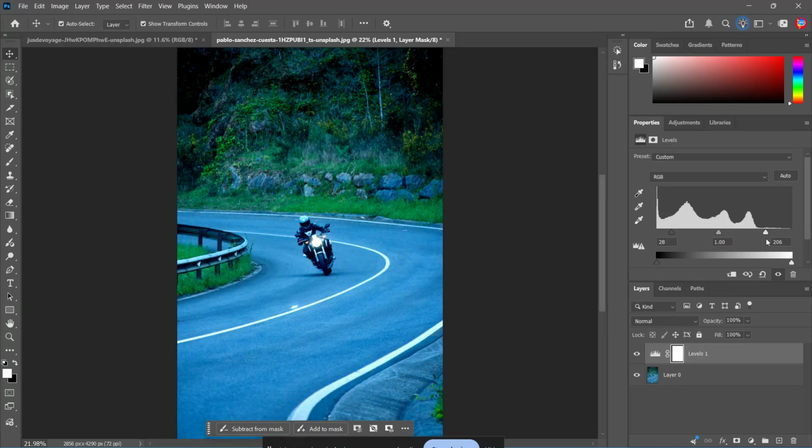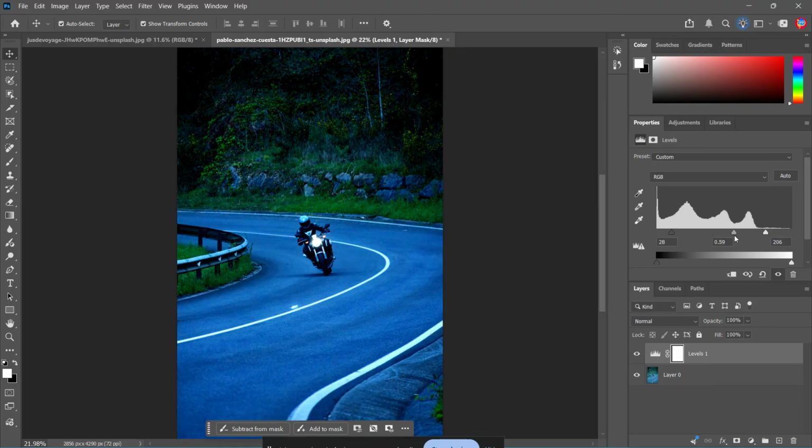Then there's the middle gray slider, which controls the midtones. Move it left to brighten the overall image, or move it right to darken it slightly. This is especially useful when your photo needs a small exposure correction without changing the black and white points too aggressively. Next up is Curves, which gives you much more precise control over tone.